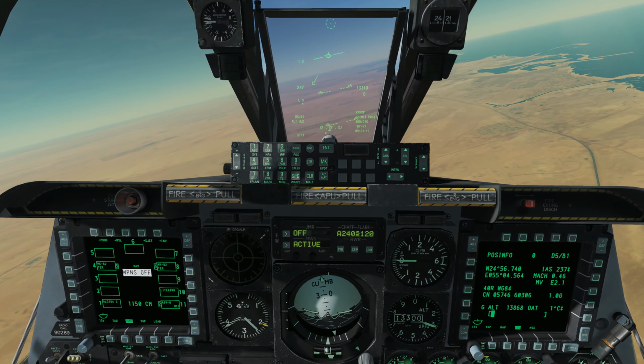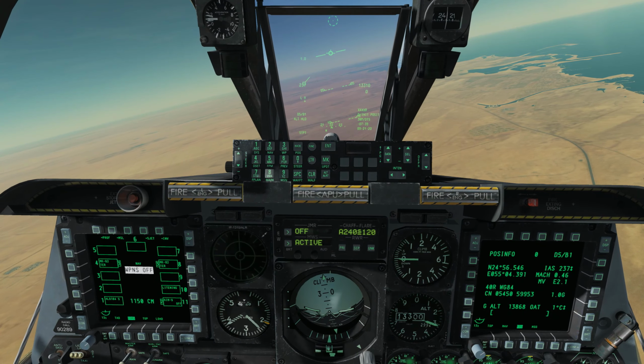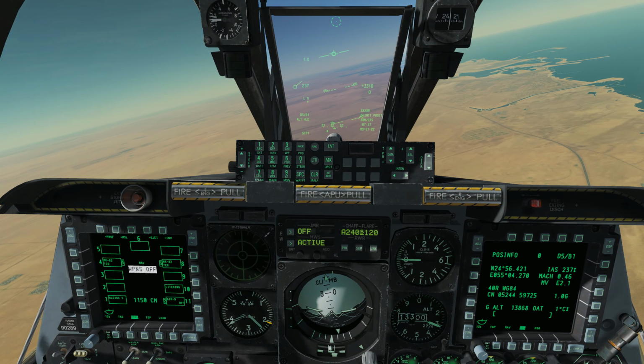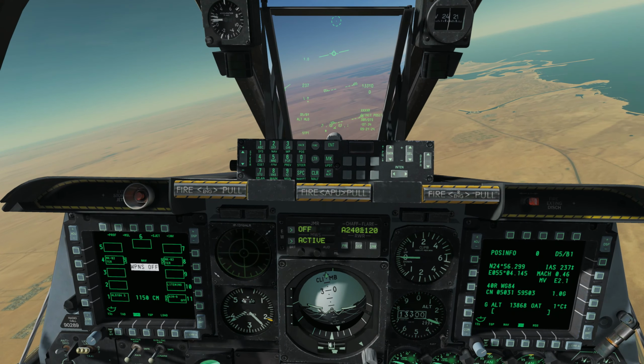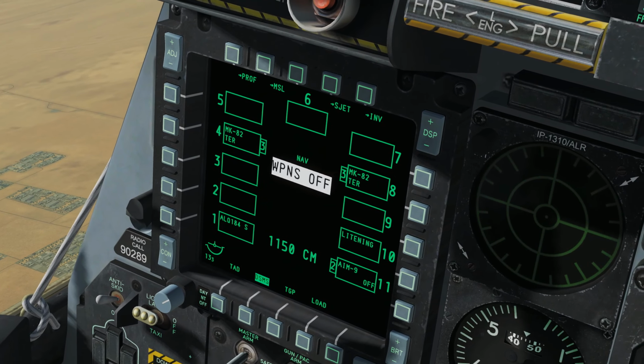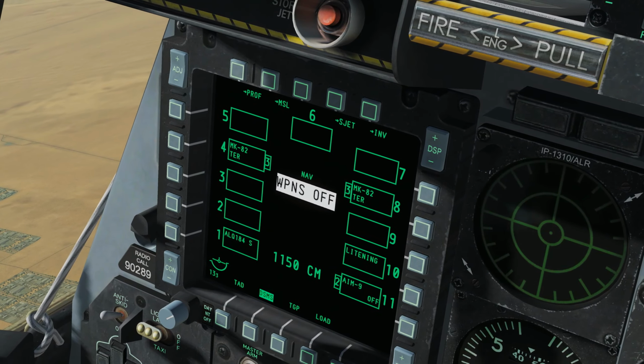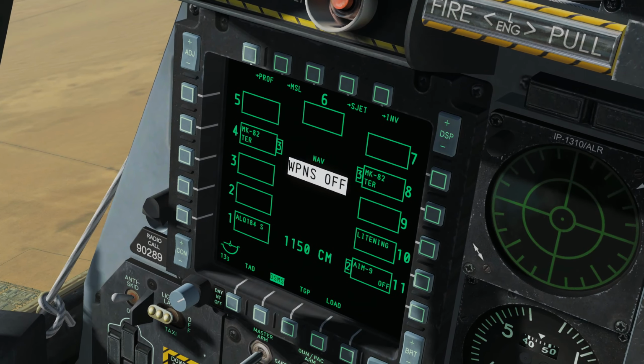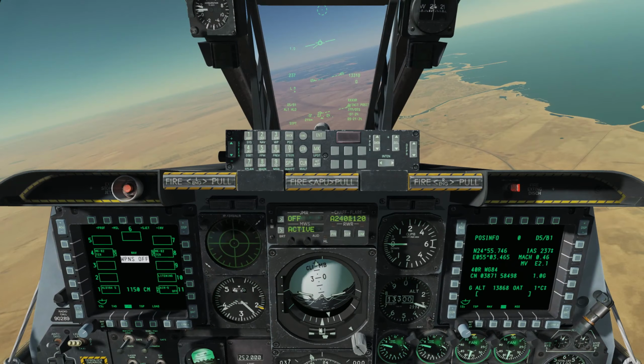Real simple, right? We have them on triple ejector racks, which means I've got 6 of them with 3 per pylon, so I've got them, in fact, I'll zoom in. I've got them on pylons 4 and pylons 8. You can see them there, Mark 82, and then TER stands for triple ejector rack.